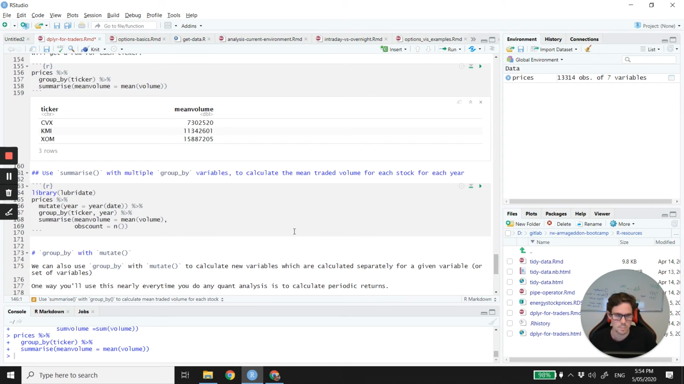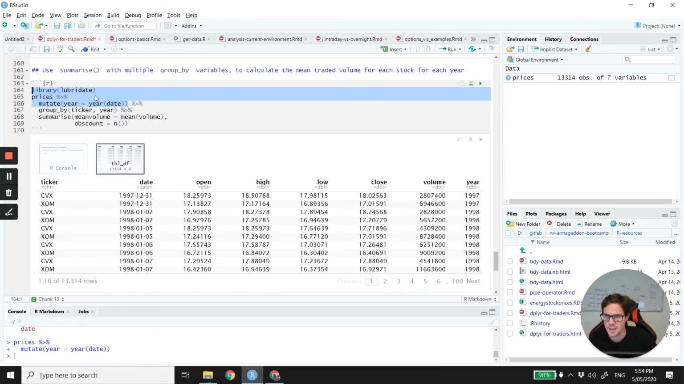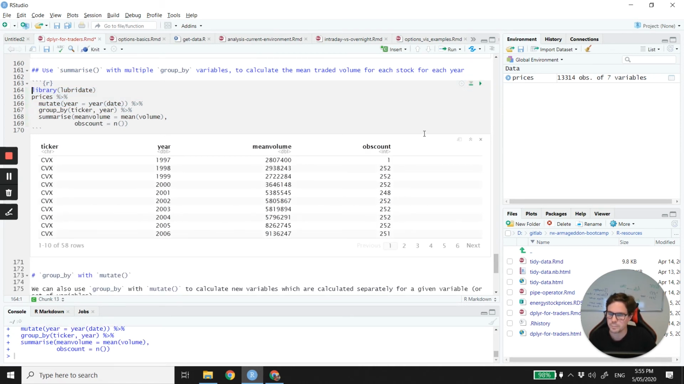Now we can do this with multiple variables. So I want to do that for each year for each stock. So I'm going to use mutate, and I'm going to use the year function from Lubridate. That's a date manipulation package to pull out the year part of the date. Then I'm going to group by the ticker and the year, and I'm going to calculate the mean volume. And you can see there now, instead of 1 row for each ticker, now I've got 1 row for each ticker and year combination. Okay.